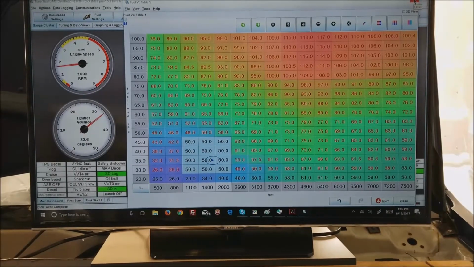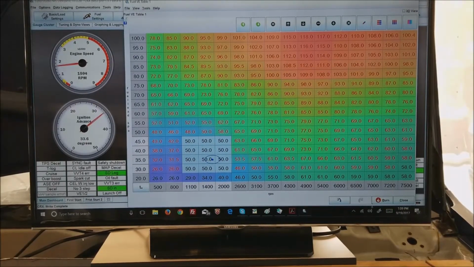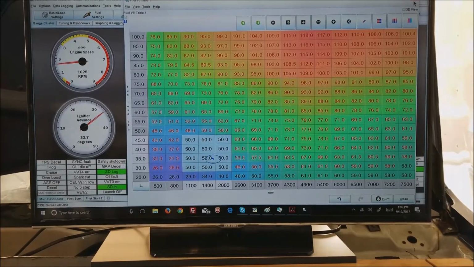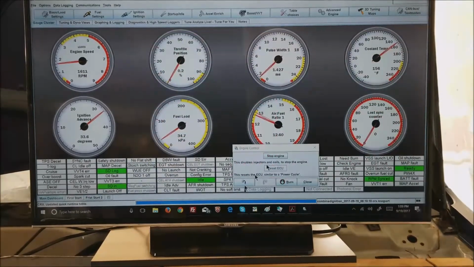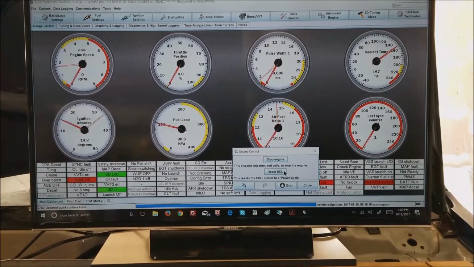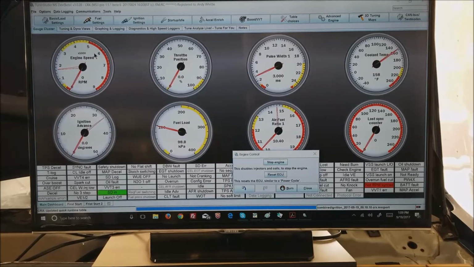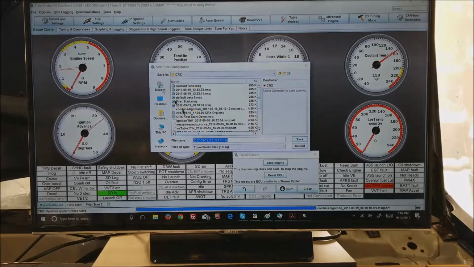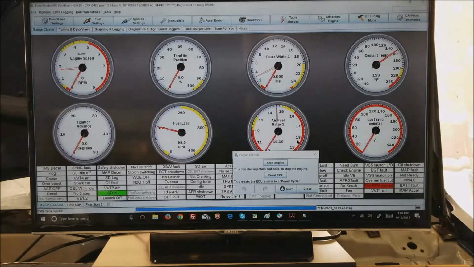All I do at this point is burn, close, stop engine and reset the ECU. File, save tune as, today's date and time, save. You're ready to start tuning.